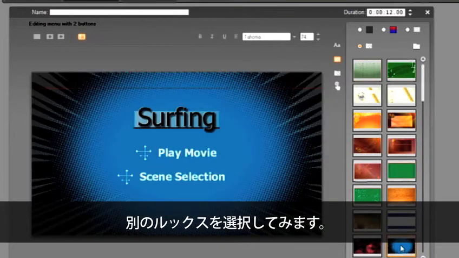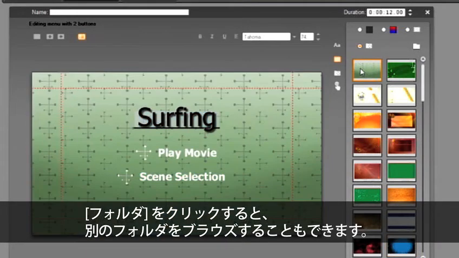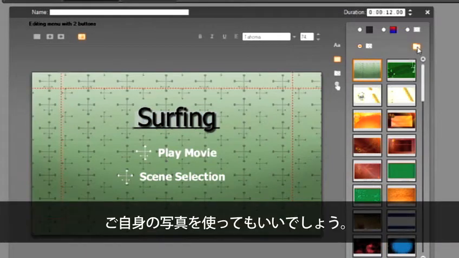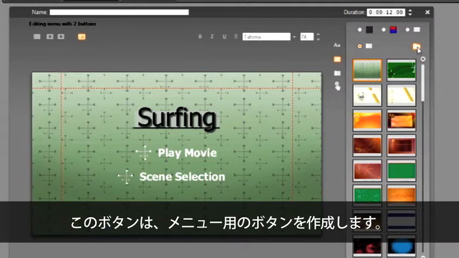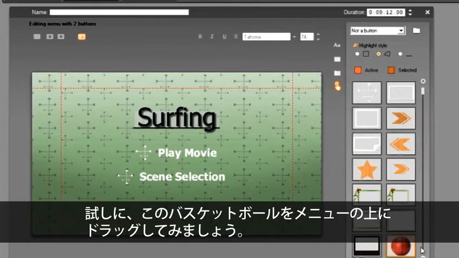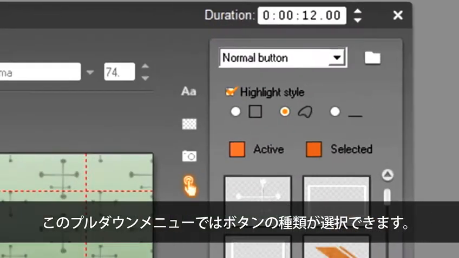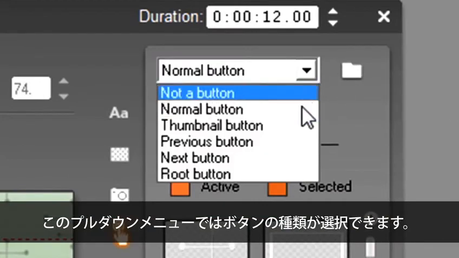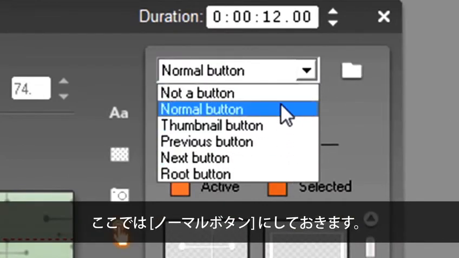Let's select a new look. You can also click on the folder to browse other folders. Maybe you want to bring your own photo in. This button will let us create our buttons for our menu. For fun, I'm going to drag this basketball over to the menu. This drop-down menu lets me select what kind of button this will be. I'm going to leave it as a normal button.